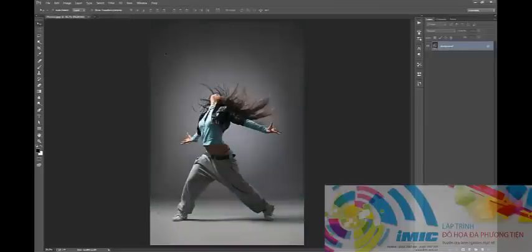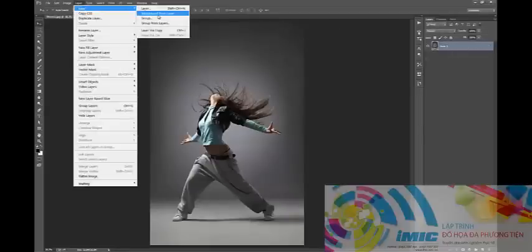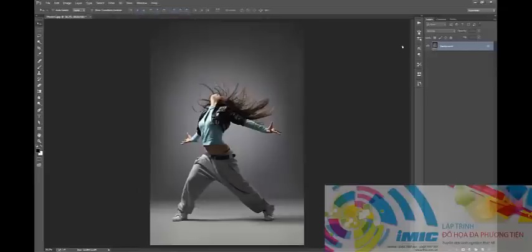Okay, so let's go ahead, open up your photo, and the first thing you want to check is whether your photo is set as the background. If you open up your photo and it's called something else, just go to Layer, New, Background from Layer, and it will set it as the background.